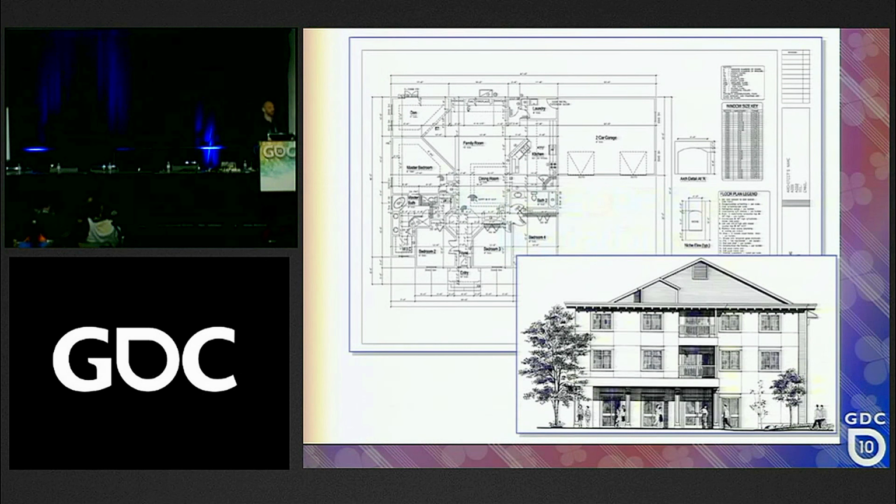So, some inspirations first before I show the actual documentation. When I was younger, I wanted to be an architect, and so I took a lot of drafting classes, architectural classes, and I really love this style. Here we have an architectural view.